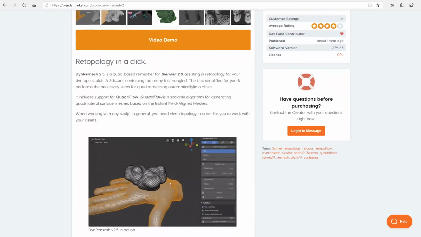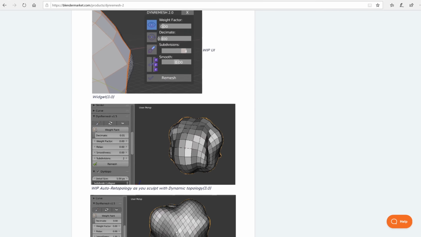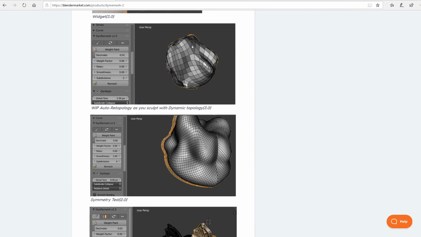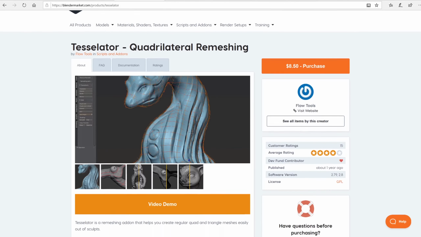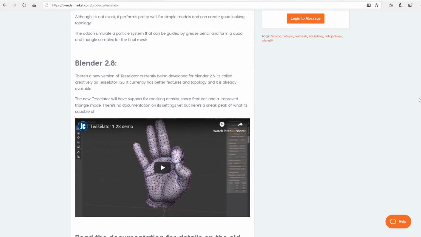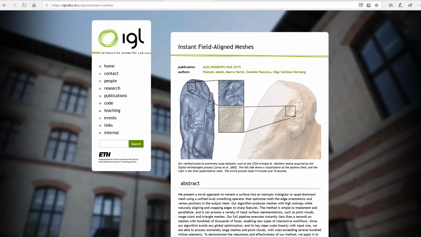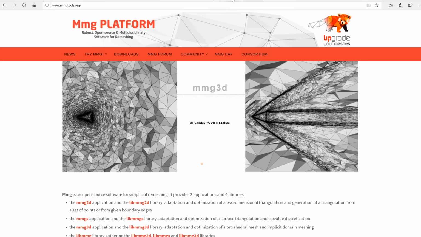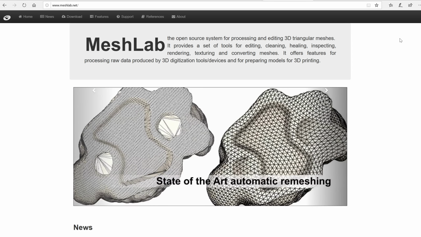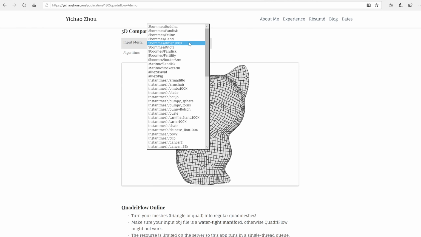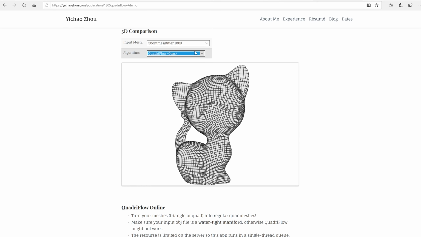Over on the Blender Market, there are some further options such as Dyne Remesh and Autoflow from Alberto FX. This has a lot of interesting, useful and easily controlled features. Another on the Blender Market is Tessellator from Flow Tools. Interestingly, the add-on uses a particle system that can be guided by the grease pencil to inform the end results. A few free options include IGL, MMG and Meshlab. It's possible to get a quick feel of those and how a couple of those compare on this demo page for the Quadriflow remesher. You can choose an input mesh and then specify the algorithms to see how the results differ.